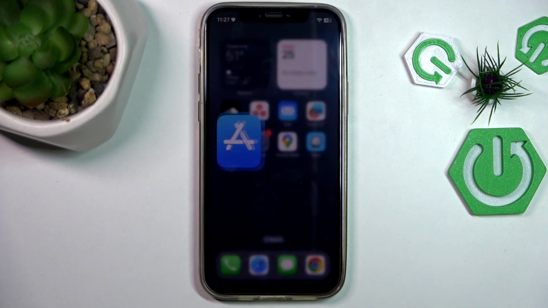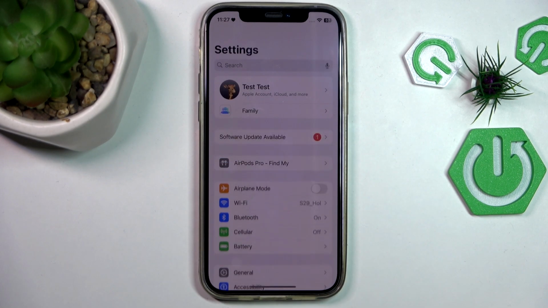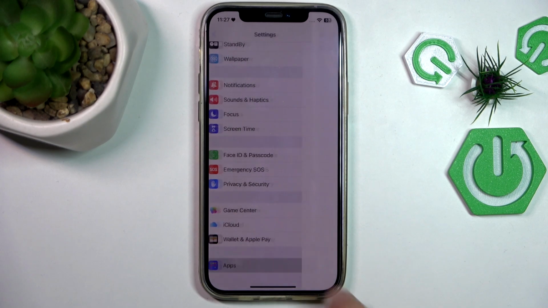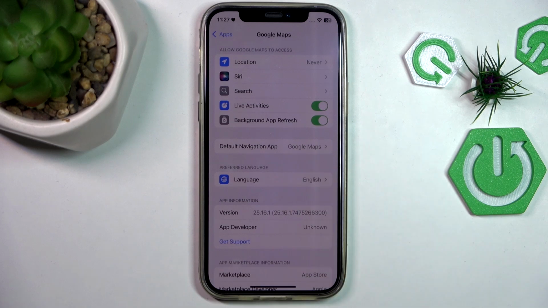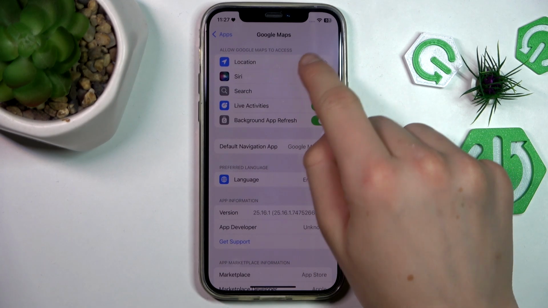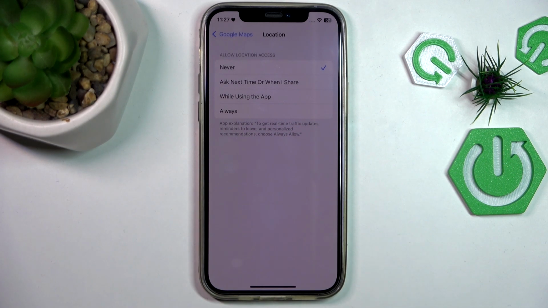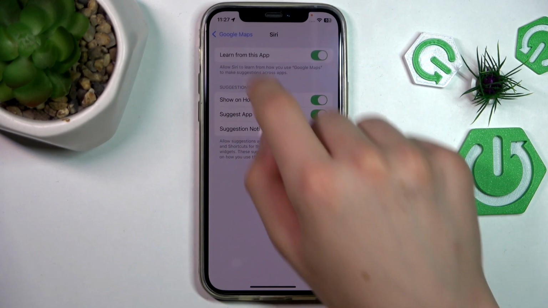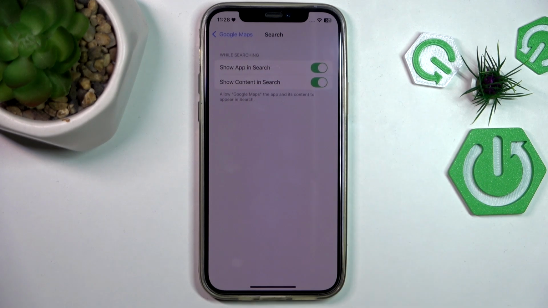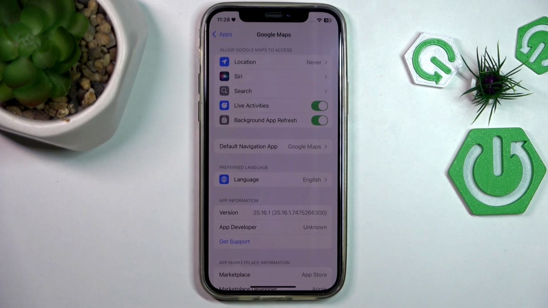If you updated the app to the newest version and still get some issues, I'm gonna show you more ways how to fix it. So first way is just go up to the settings, scroll all the way down, go to the apps, find your maps app right there, and you need to set location. Doesn't really matter, you can click anything. Siri on the fabric, better to be fabric right here. Search like this, fabric. Live activities on, background app refresh on, default navigation app, Google Maps, it's better to be on, and English doesn't matter, the language.